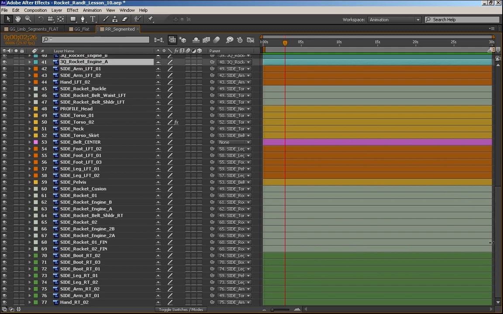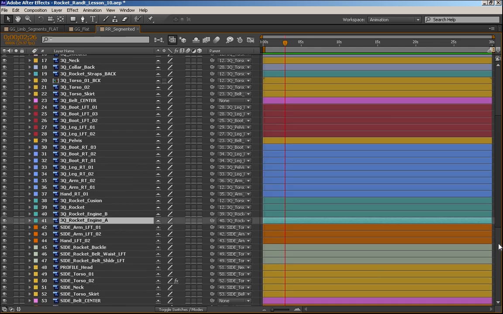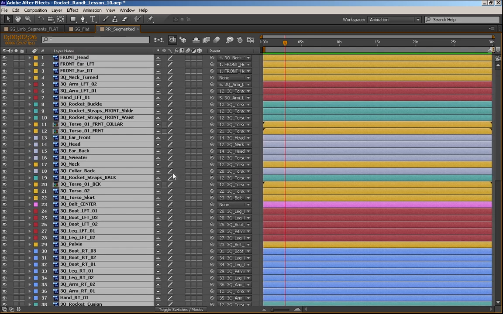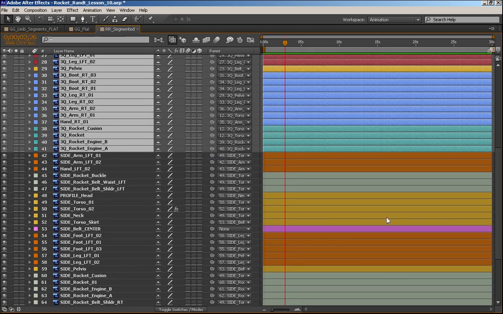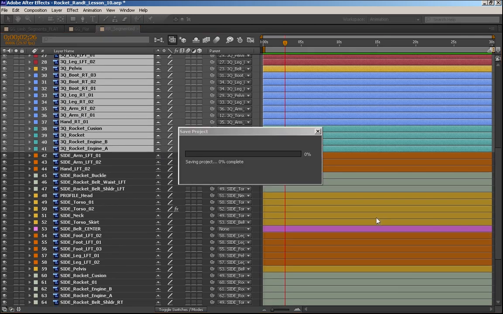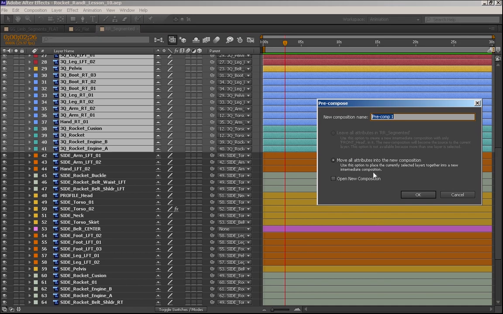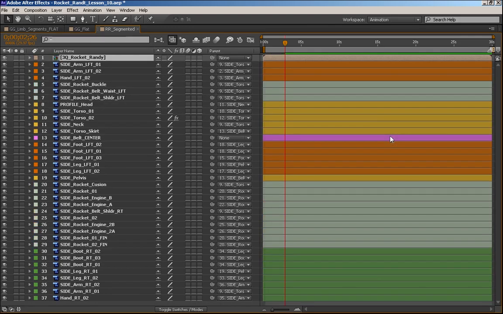and thankfully I've named things well and also separated the layers really well. I can just shift like that. I have all the pieces, and I can press Control-Shift-C. Better save first, just in case. And I will call this Rocket Randee. Actually, let's call it 3Q. We'll start with 3Q for 3/4. Rocket Randee. We'll just do that. Maybe that'll be good enough.